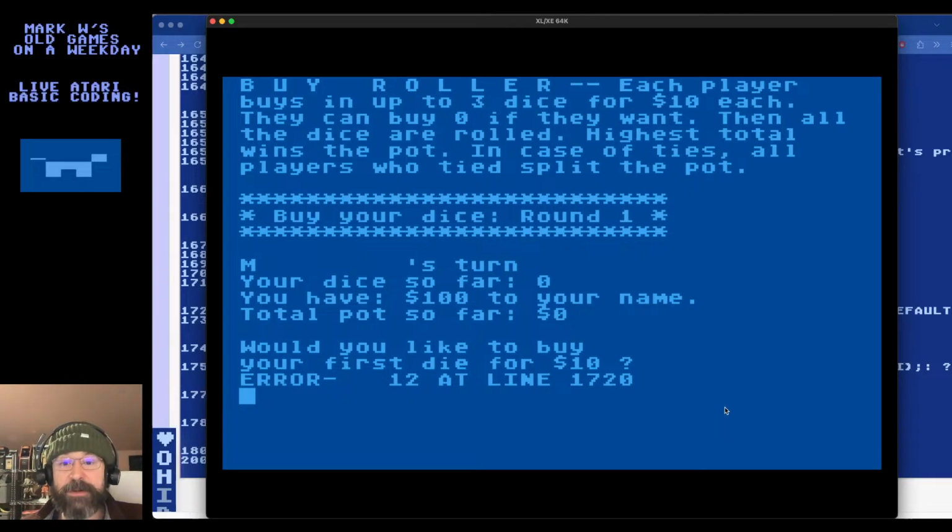And I can tell you in words what just happened when this program crashed. This was working, but I made it prettier sitting at Starbucks. And when you are prompted to buy a die for $10, if you hit yes, it craps out. So that's where I'm at. But it tells you the line, 1720.